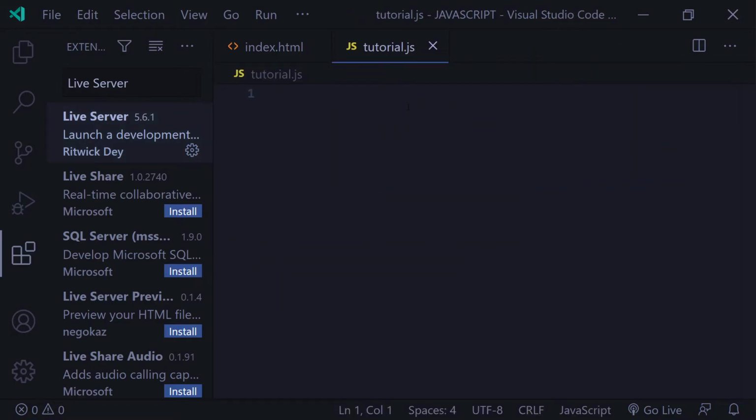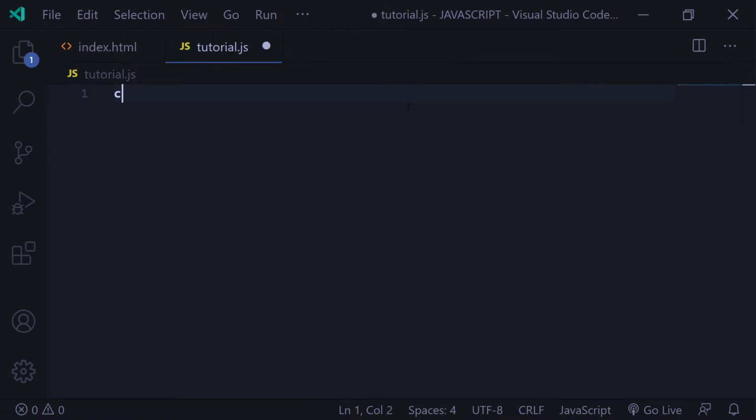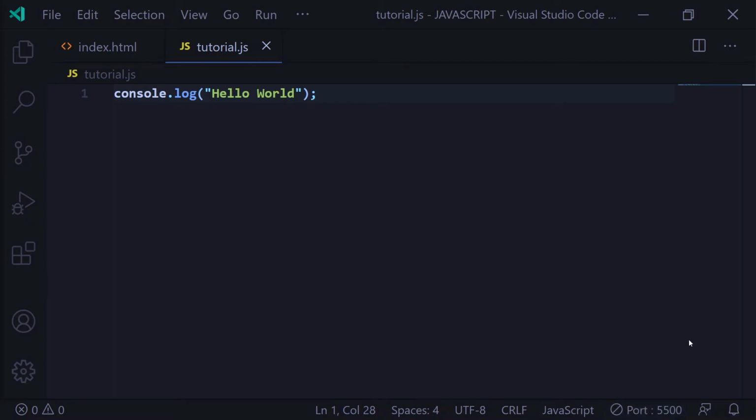And then I'm going to go to our tutorial.js file and I'm going to type console.log hello world. And I'll explain what this is in just a second, but let's just go ahead and hit save. And then once you install the Live Server extension for VS Code, you're going to want to go down to the bottom right of VS Code and click on this thing here that says Go Live. You'll see that it says starting and then port 5500. It might be different for you, but I believe this is the default port.